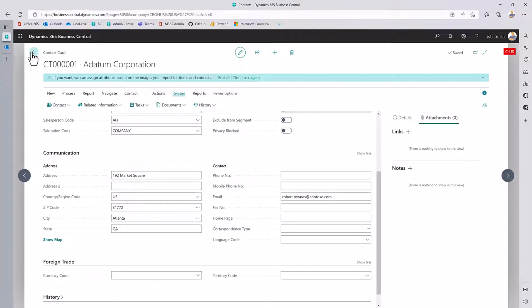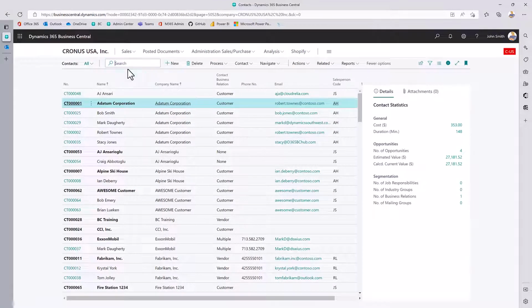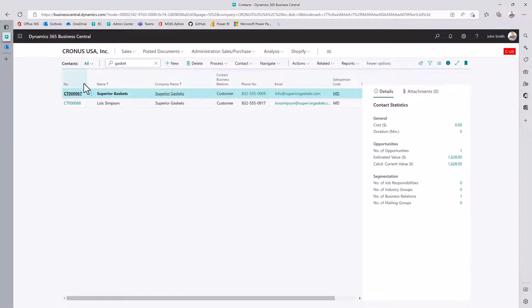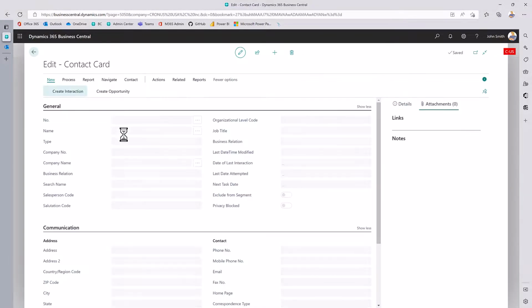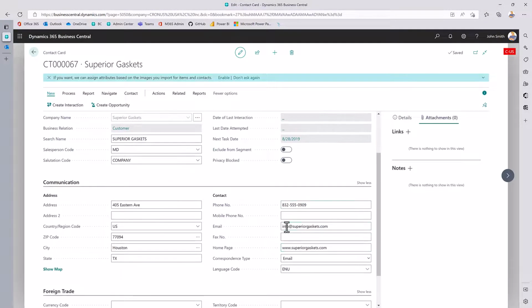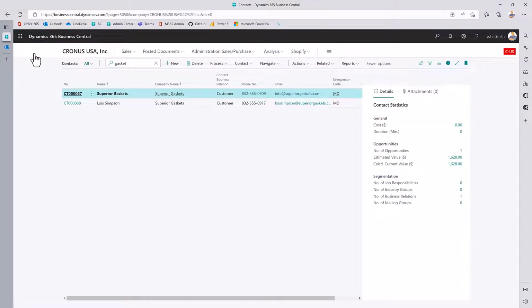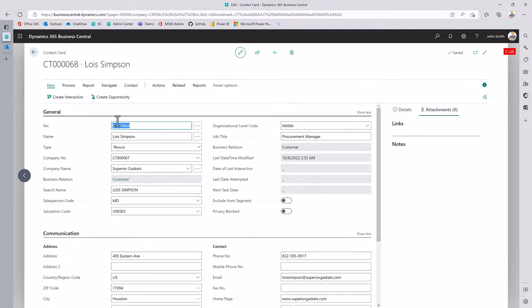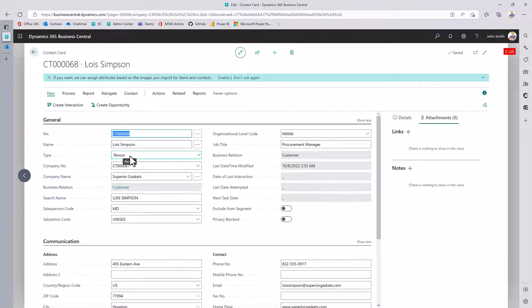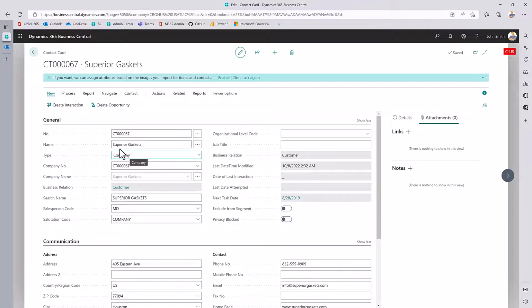I'm going to pick another particular one here that I made earlier today, and that one is going to be around gaskets. So it's a company called Superior Gaskets, and when I look at it, we've had some website, phone number, and all of that stuff created. And then I also have an individual contact, Lois Simpson, who is associated. And so when I look at Lois's contact card, I can see that it's marked person, unlike the previous one, which was marked company for Superior Gaskets.